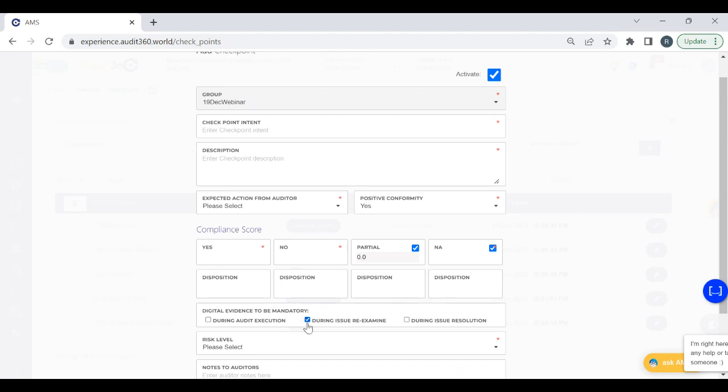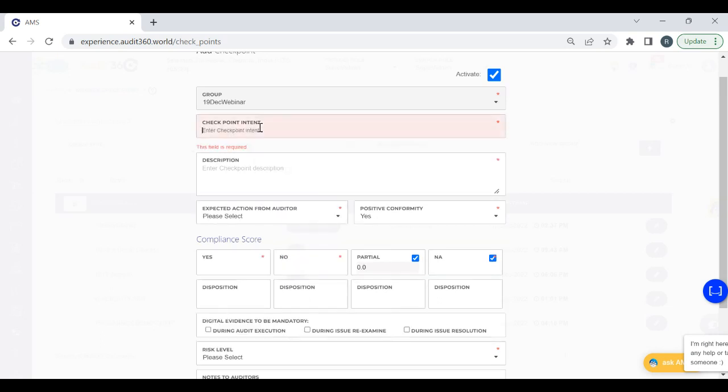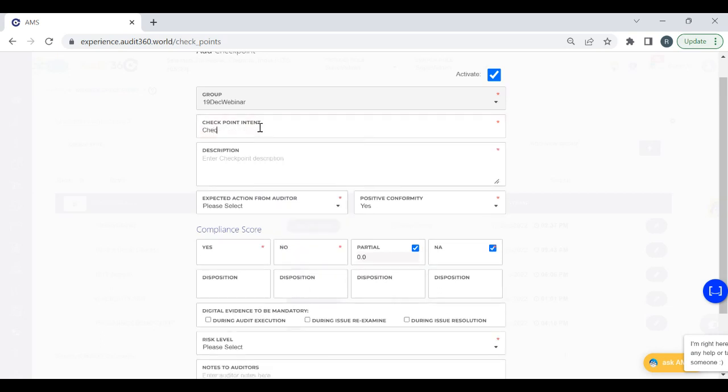If a user is not willing to have digital evidence mandatory for re-examine of the points during the sign off, they can just disable this. Let me create a couple of checkpoints to show how this functionality would work. I'm just taking the checkpoint as intent. Maybe for ease of demo purpose, I'm giving checkpoint one.